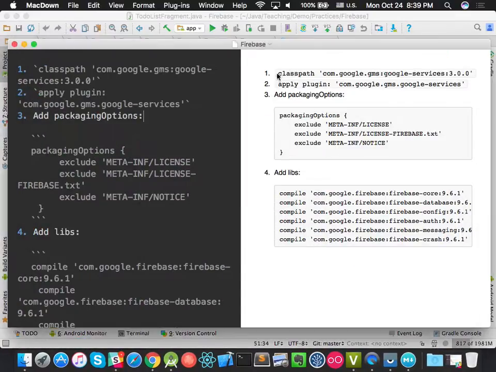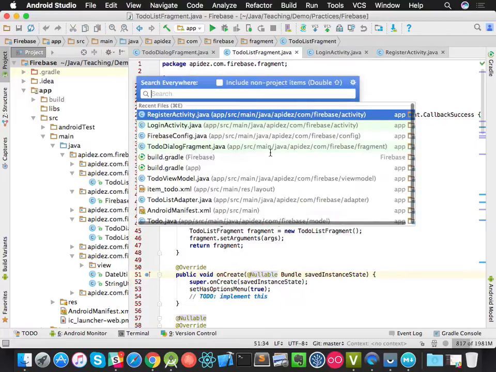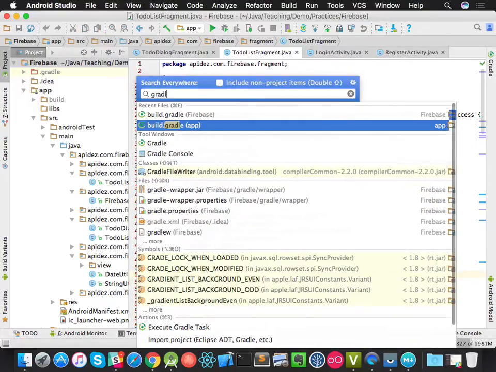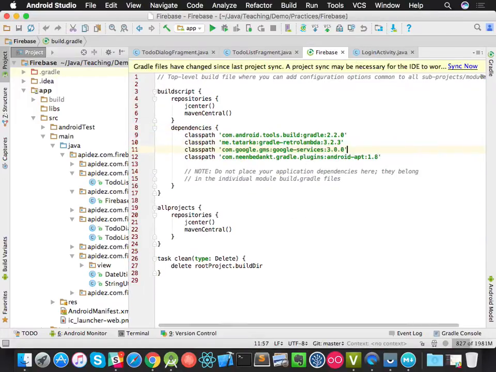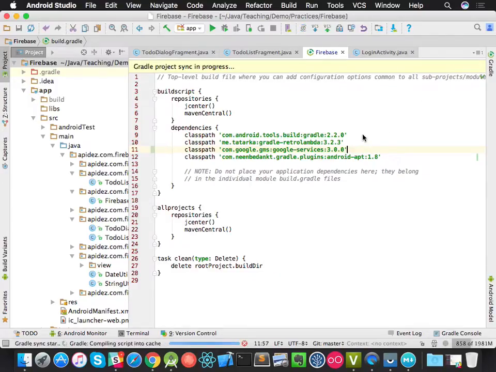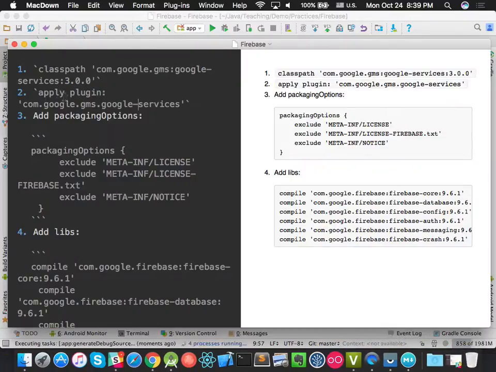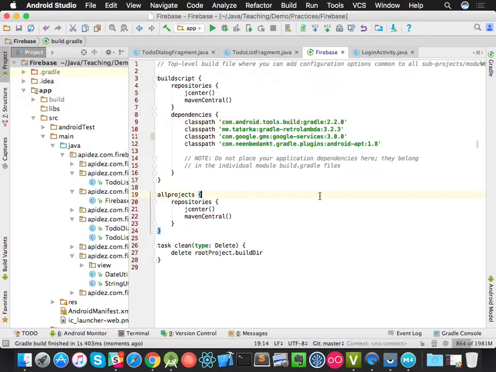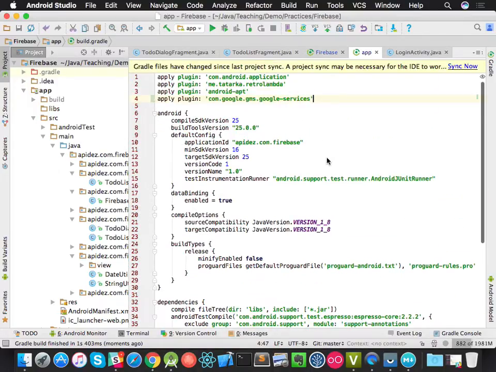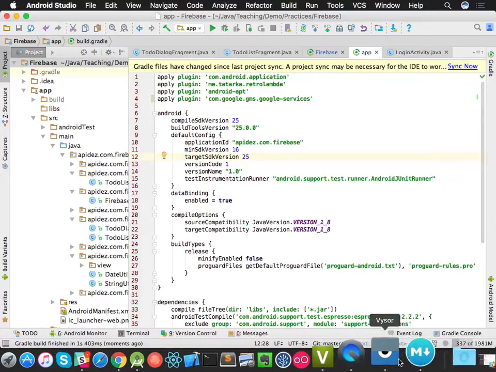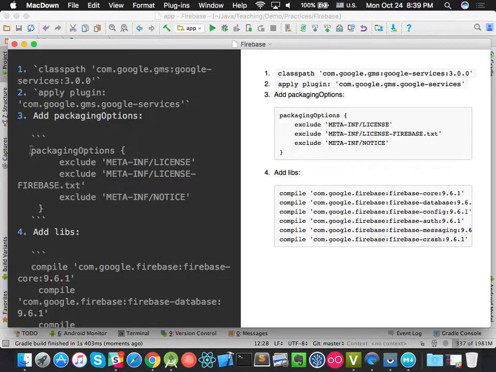First, copy the classpath here. Again, it's just a library. In the root build.gradle, Firebase, copy it here. Don't worry, this code is going to be public for you guys. And you're going to apply the plugin Google Play services in your app, right?